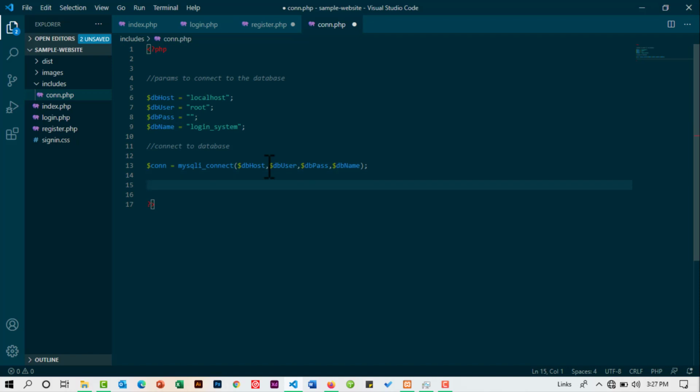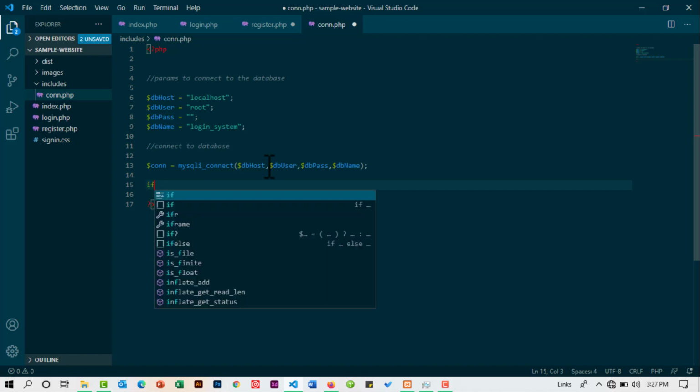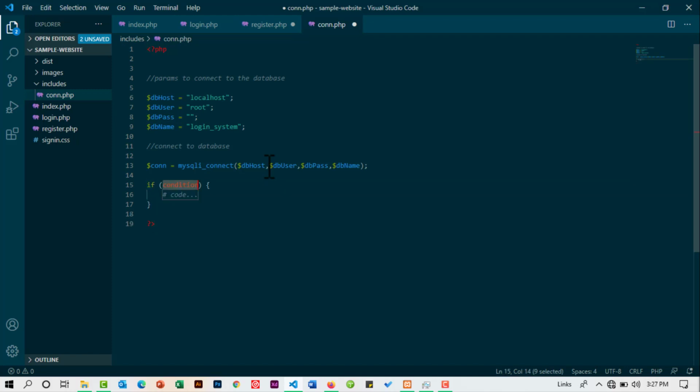Then the last thing we want to do here is to know if there is a problem. We want to be notified of that specific problem, or rather, if the connection cannot be made, we want to be told that the connection cannot go through. So in that case, I'm going to use the if. So I'm going to say if the connection doesn't happen.